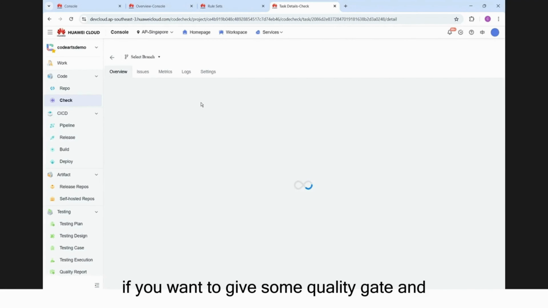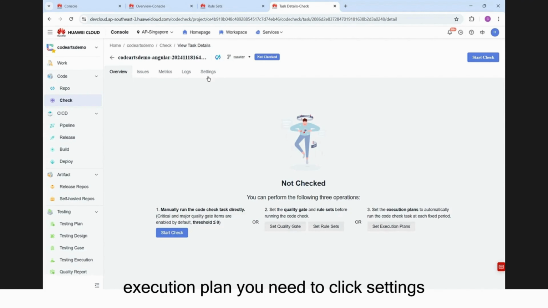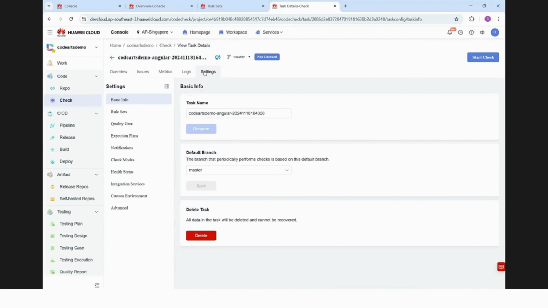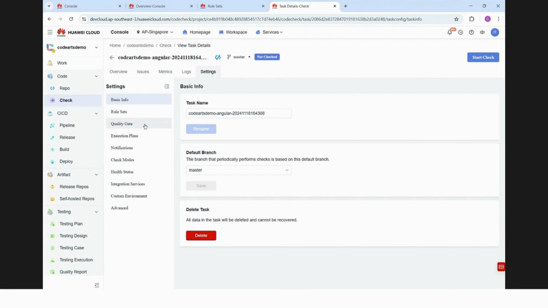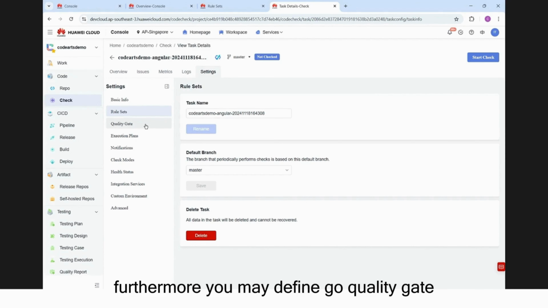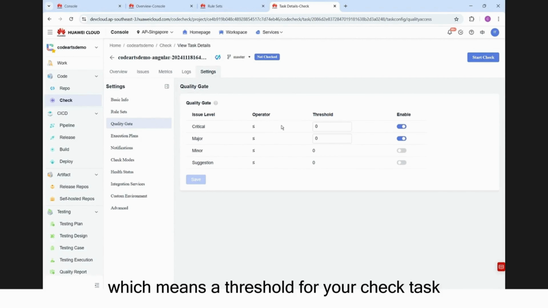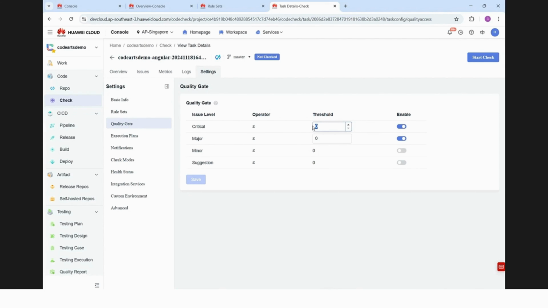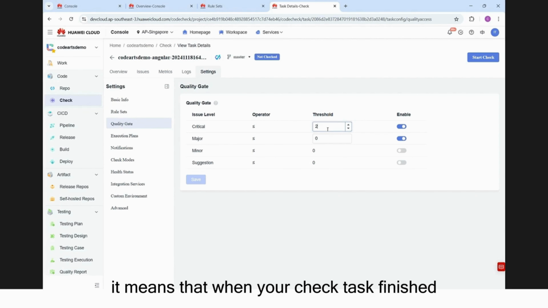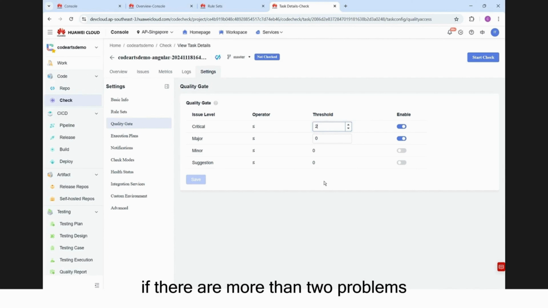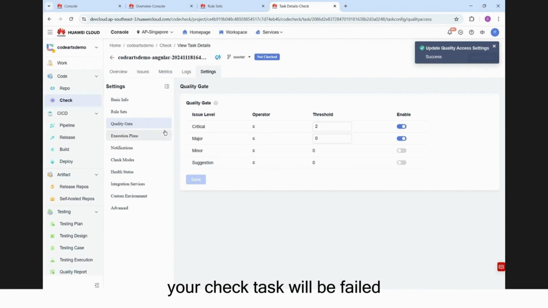If you want to set a quality gate and execution plan, you need to click Settings. Inside the Settings section, you can select your relevant rule sets. Furthermore, you may define a quality gate, which means a threshold for your check task. For example, you can define the critical level threshold as 2. It means that when your check task finishes, if there are more than 2 problems defined as critical, your check task will fail.